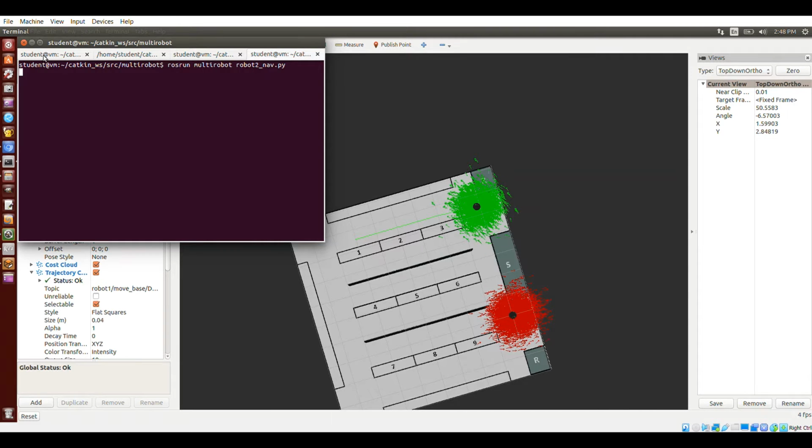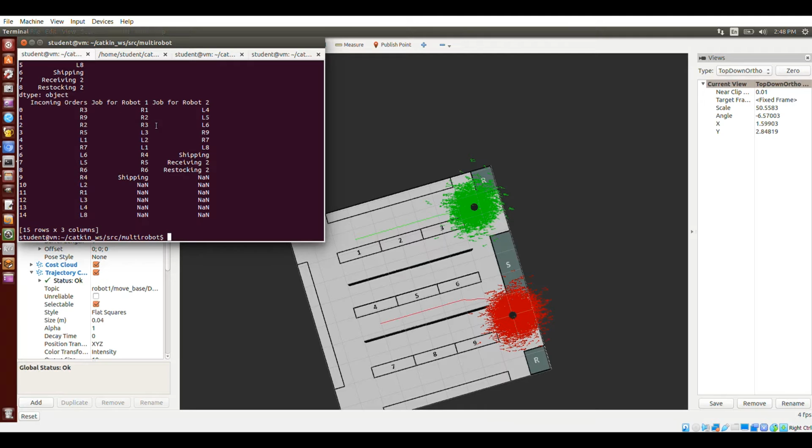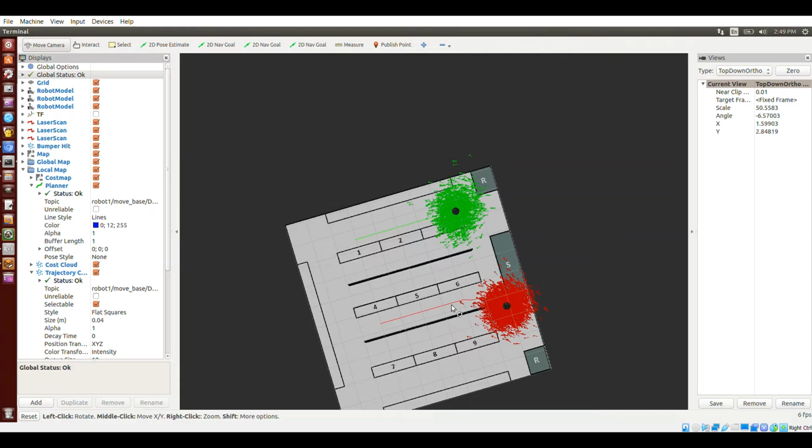So as you can see, here are the orders that generated. The first job for robot 1 is to pick up the item R1, and for the robot number 2 it is L4. Here the operation is a little bit slow because the Ubuntu machine doesn't recognize the NVIDIA graphic card that I have. Also, as you can see, the probability cloud, the point cloud for the robot's location is not as good as before, but it is able to follow the line, but also it is slow.